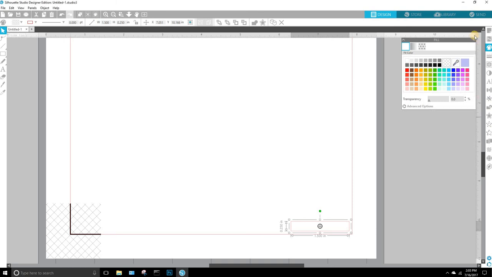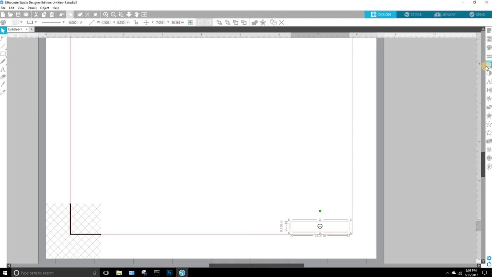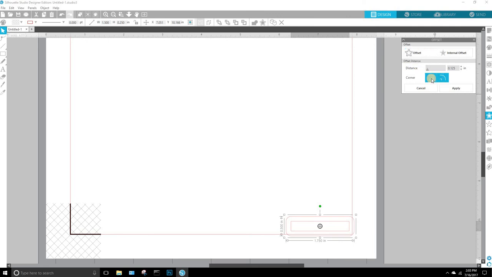So let's just go ahead and close all those windows, and we're gonna go to the offset panel. Now we're going to click offset selected shape, and then I'm going to do the corners as straight, and then I usually do a 0.25 offset, so I'm going to change the 1 to a 0 and hit enter. Alright, and then you can hit apply, and then you can close that window.